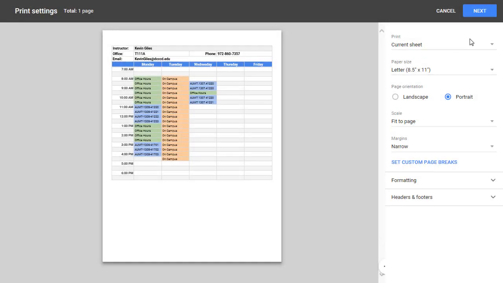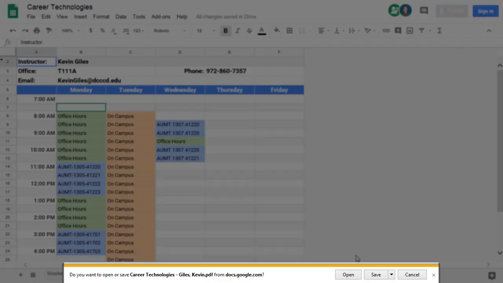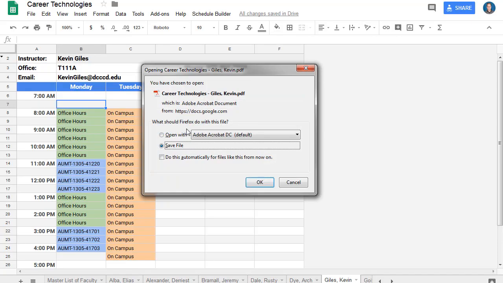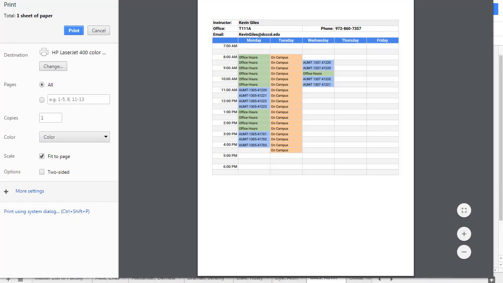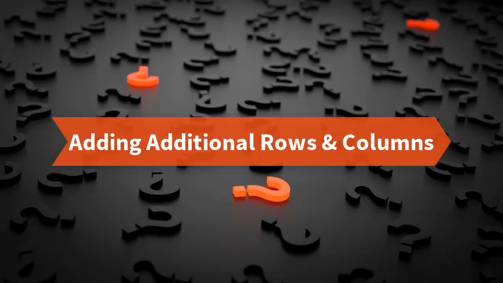In Internet Explorer, click Open at the bottom and print the file when it loads. In Firefox, click Print from my computer in the pop-up and open the file. Print once it loads in PDF. For Chrome, click Print in the window that appears. No download needed. If you'd like to add another column or additional rows, follow these steps.